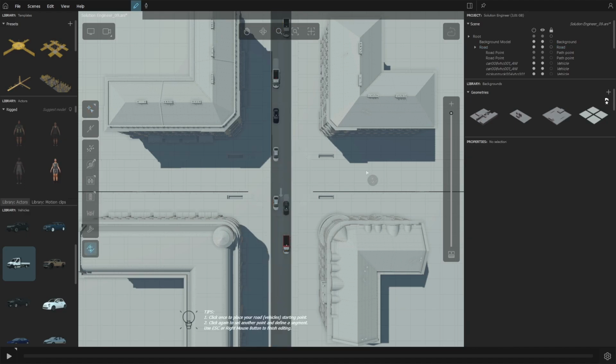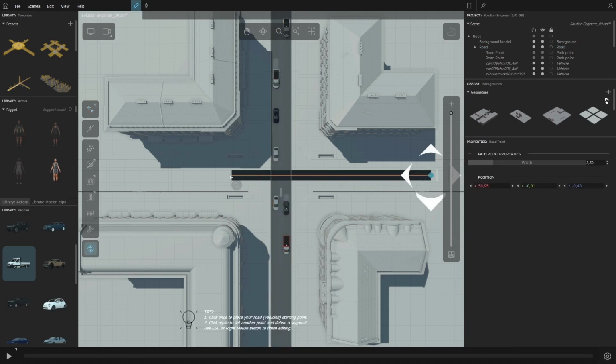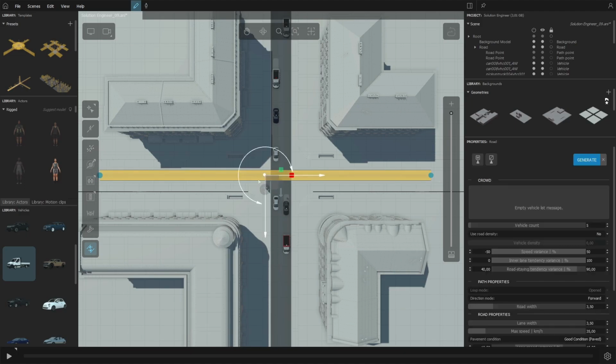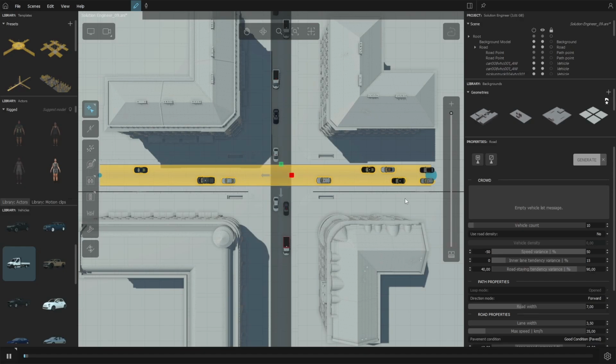So let's add another road to create an intersection between them. As previously, we will change the vehicle number, the road width and the inner lane variance. Let's click on Generate. So easy, isn't it?